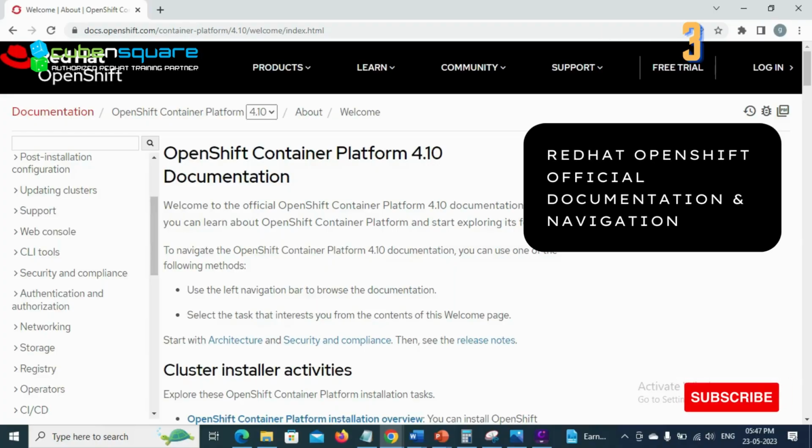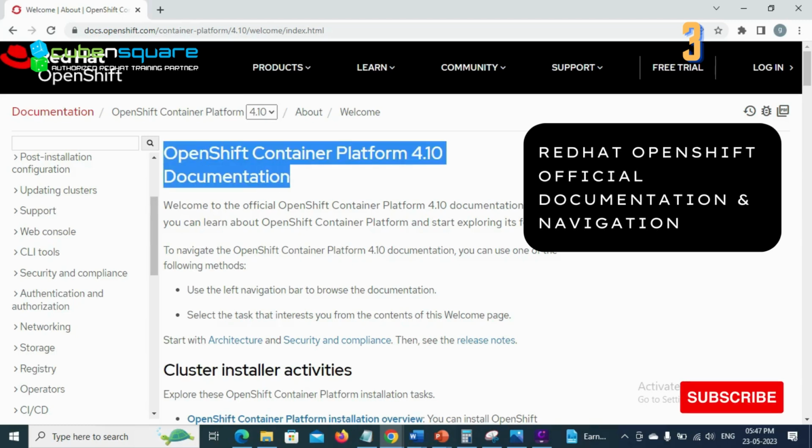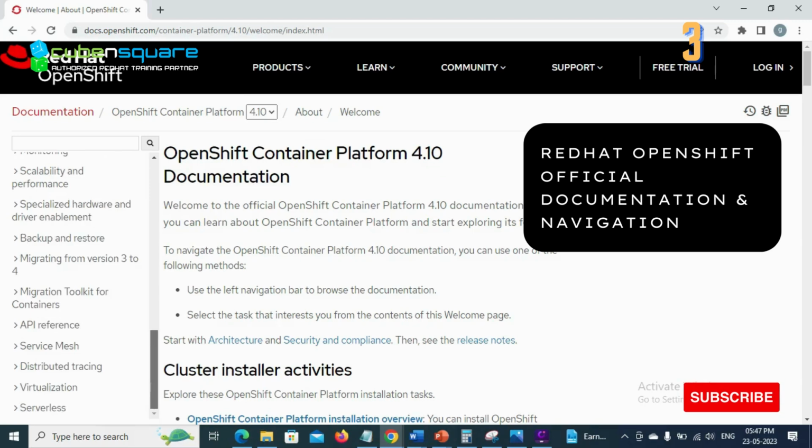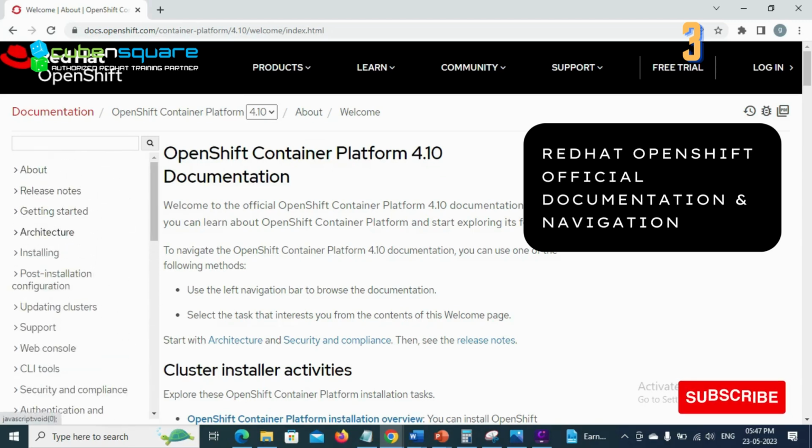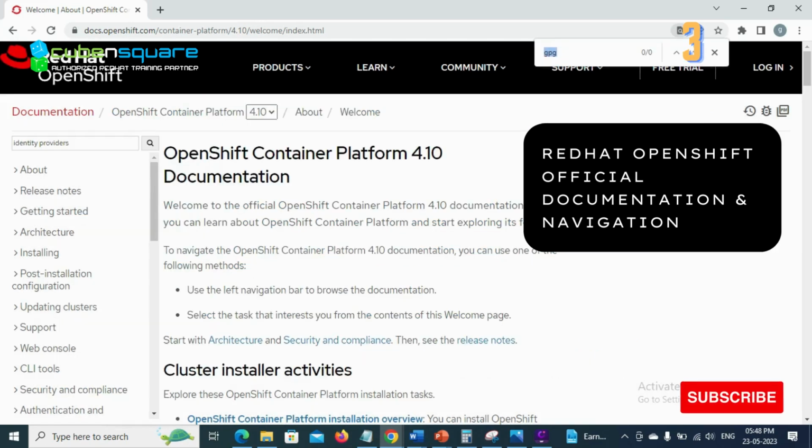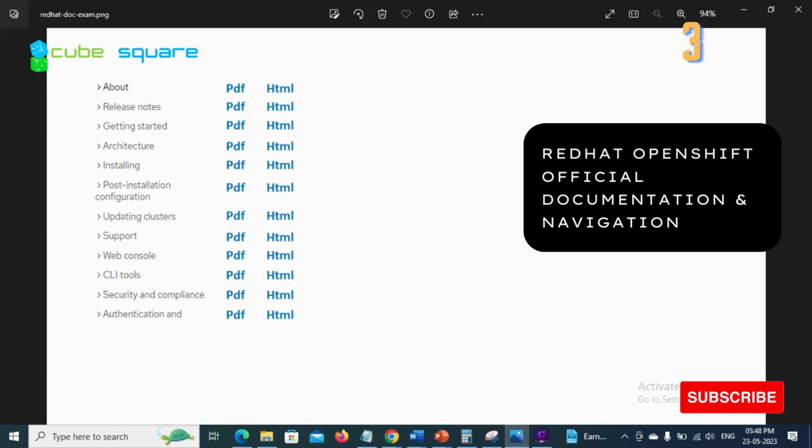Pointer 3, the Redhat official documentation navigation given in the exam will not be similar to what you navigate normally. In a normal circumstance, when you open your Redhat Openshift documentation, you have a search button, you have all the table of contents on the left side, so you can navigate through the topics, and on the right side you can find the details. But when it comes to the exam, when you open the Redhat Openshift documentation, you will find only the table of contents in the entire page. You won't have any search button also.